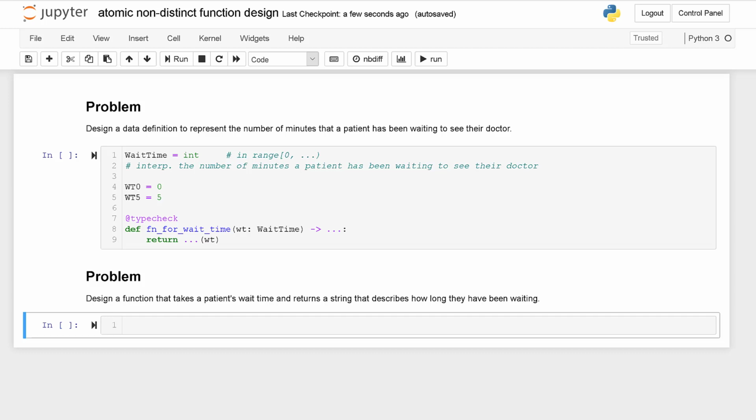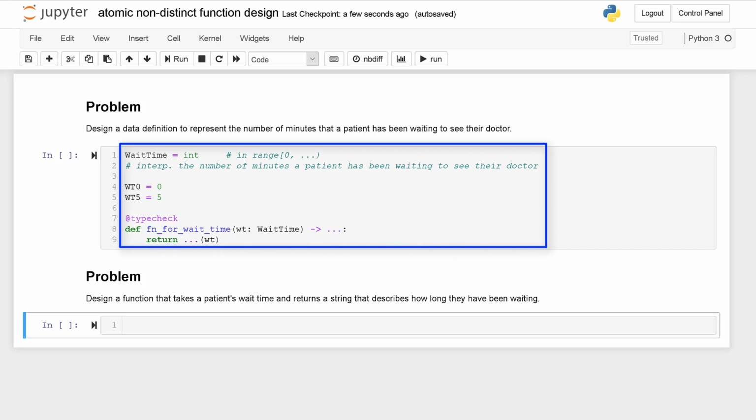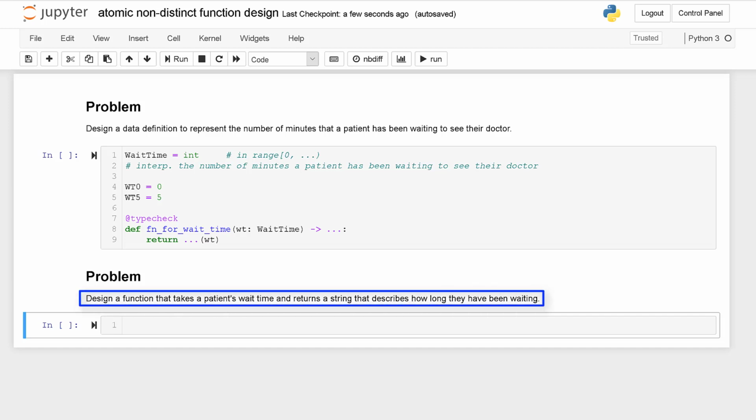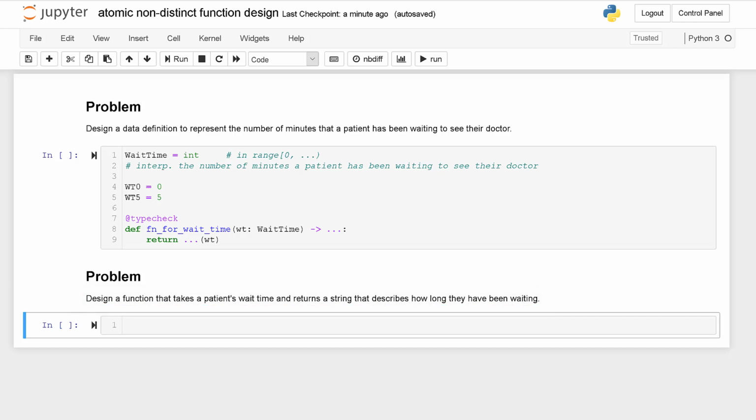In this video, we'll learn about how to design a function that is based on an atomic nondistinct data definition. The How to Design Functions recipe has not changed, but we'll see that at some steps we need to refer to the data definition. Our problem statement is design a function that takes a patient's wait time and returns a string that describes how long they have been waiting.